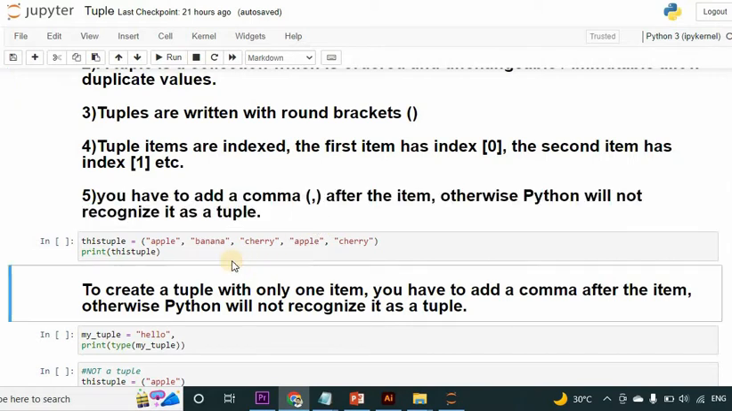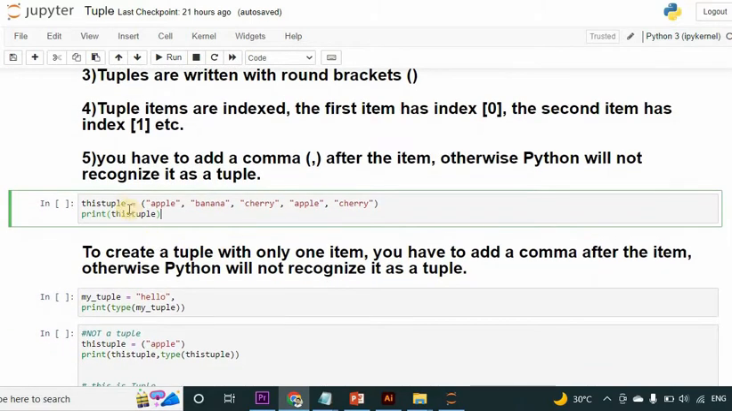This line shows you how you can create a tuple. Here, in the first line of code, I have created a variable this tuple and initialized these values. Always write the items in double quotes or single quotes. After that you have to give a comma, meaning you write the values separately. After apple I have written banana, cherry, apple and cherry. You can see there are duplicate values here, apple and apple.